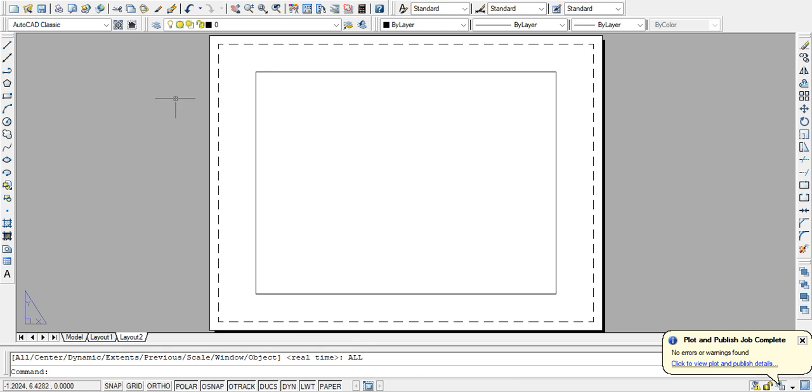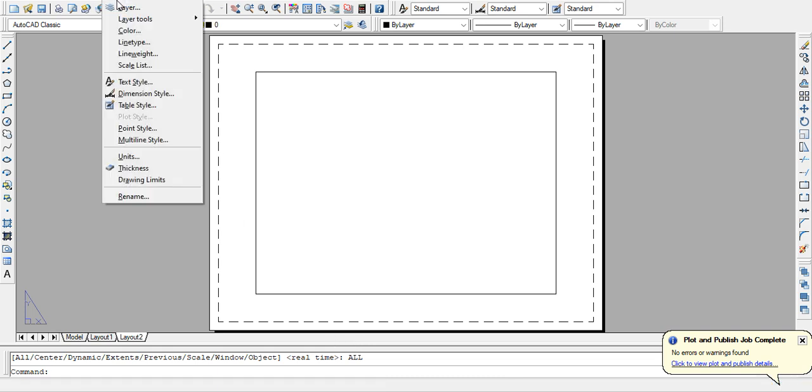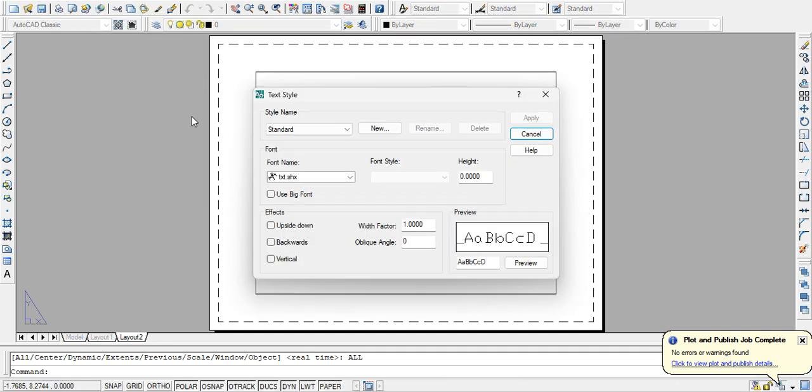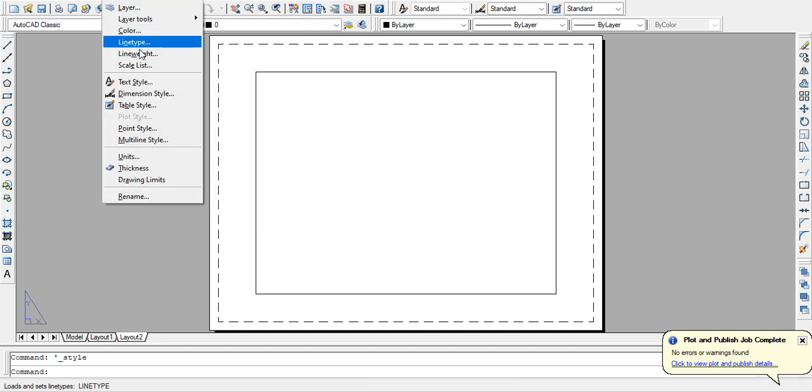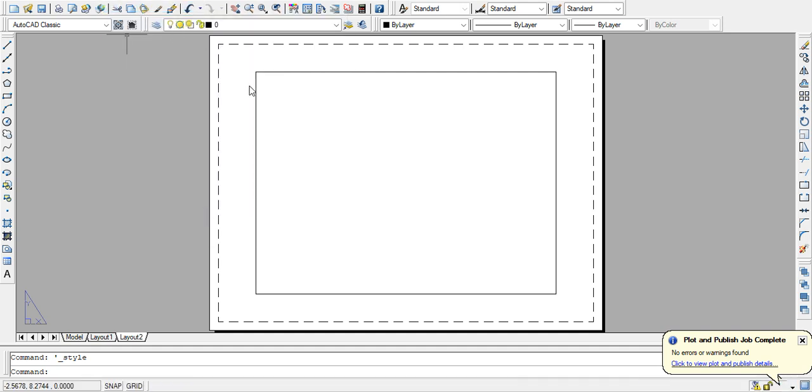enter. Then we can come to format. Then text style, there is a pop-up, then we can select our own style that we want. So we have Times Roman. Yes, that's better. Then you just click apply, then you close. Now I want us also to go to format again, and then we pick layer.